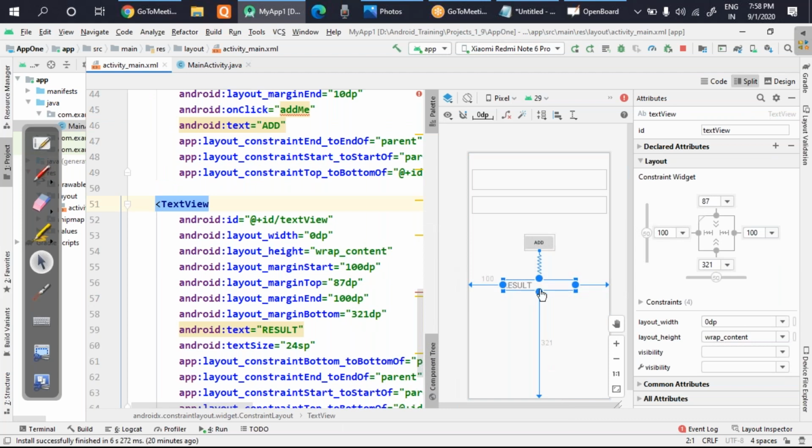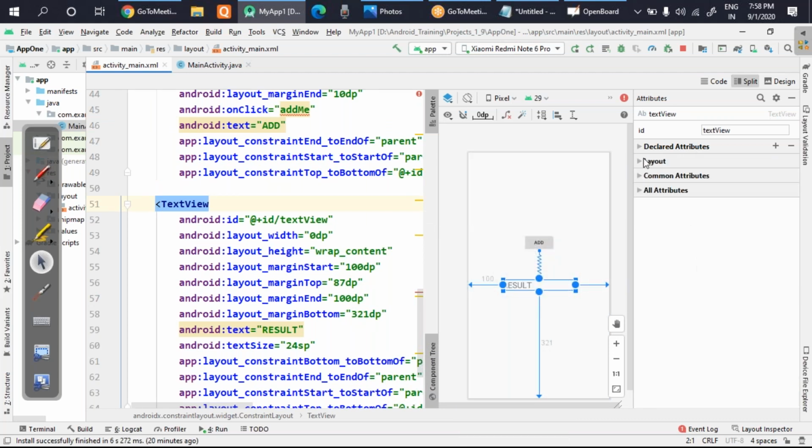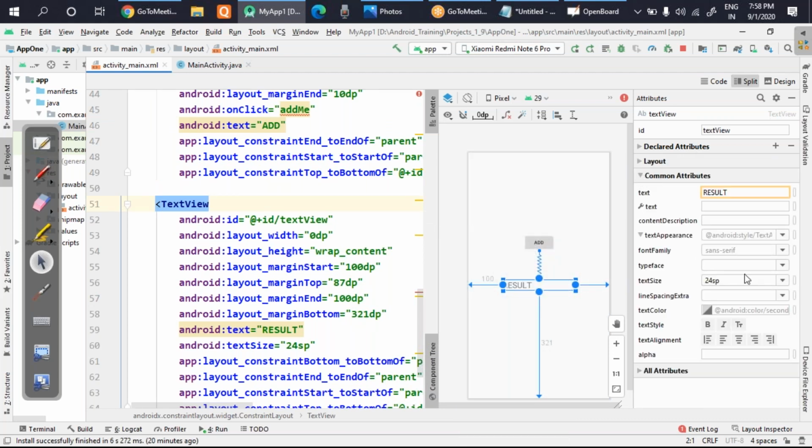It is not in center. If you want, you can do that also, no problem. You can go to the common attributes, and you might have used WordPad. The same kind of alignment is present here. That's called text alignment. If you click on this one, it will align it to the center. If you want to change the text color, that also you can do.